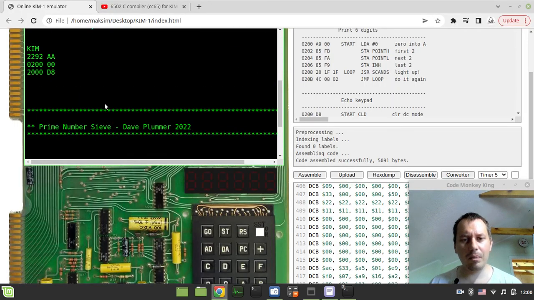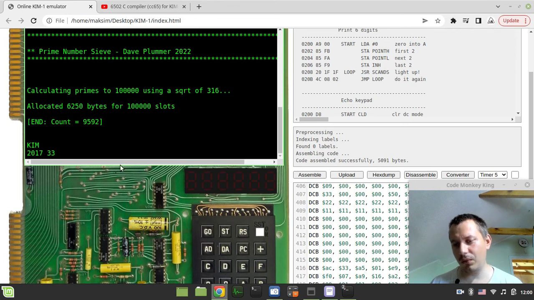Anyway, we got this nice memory expansion for our KIM-1, so we have almost 60K more memory now. I just need to make sure that hex dump and disassemble are working properly so that you can display those bytes in the expanded RAM as well. And hopefully starting from the next video, we'll already try to compile some chess engines for this.